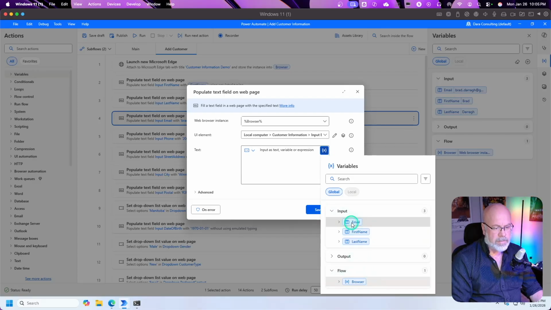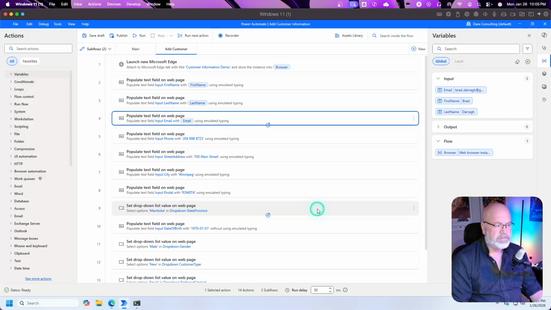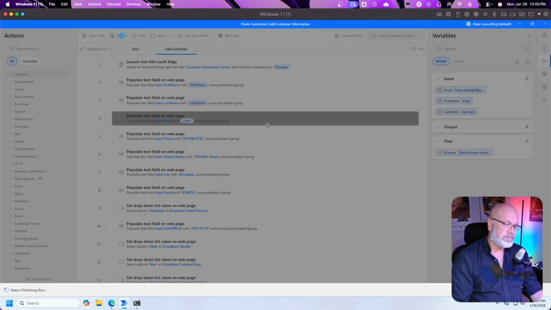Like that. Okay. And I'll publish it to save the changes. So now you can see that there are three input variables. There are 13 possible input variables for this particular desktop flow, but I've only defined three.